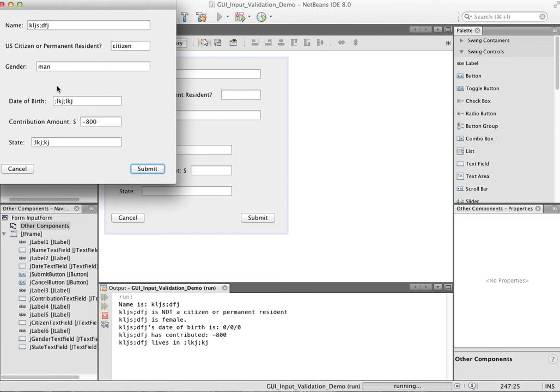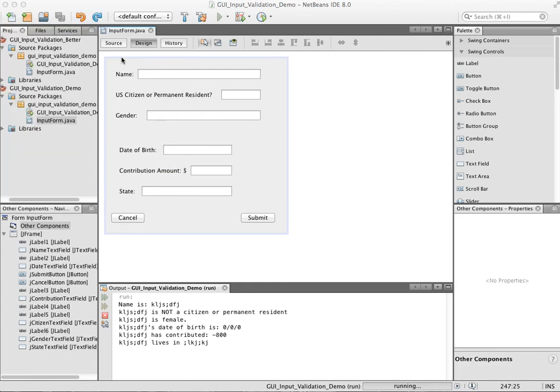And of course, none of this information really works. It's not what we want. So let's take a look at the code that runs this.